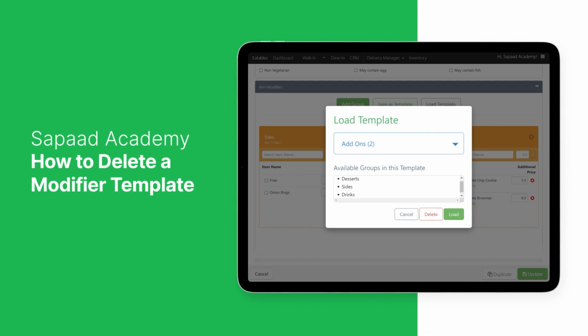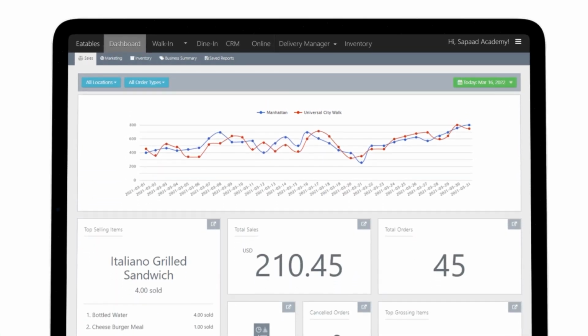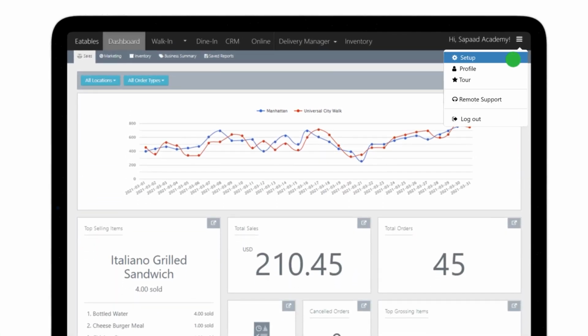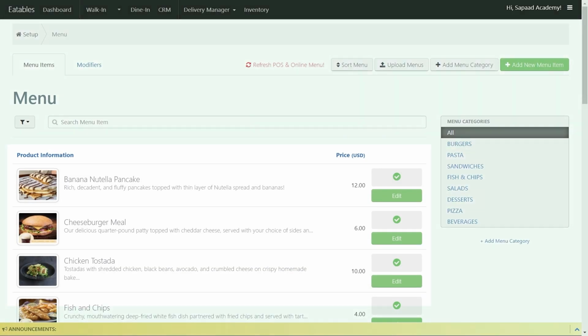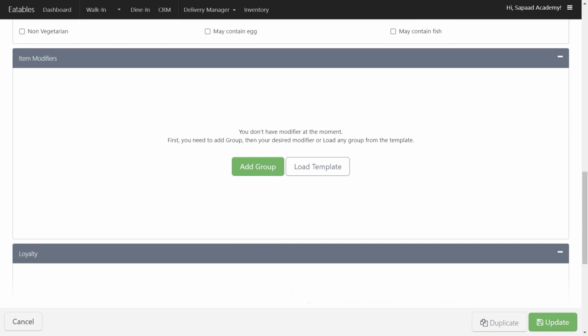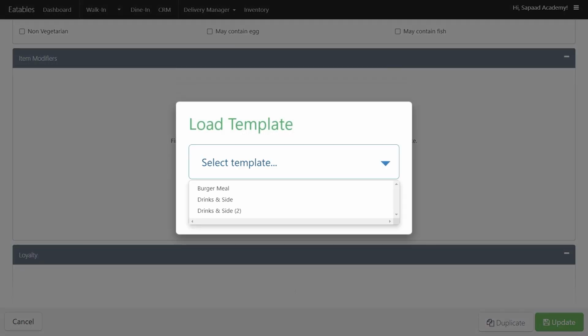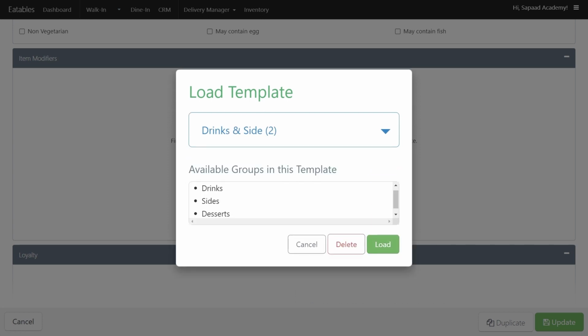Let's begin. After logging into your Sapaad account, head over to Setup, Menu Setup. Select any menu item from your menu and click Edit. Scroll down to Item Modifiers and select Load Template. Choose the template from the list, then select Delete.